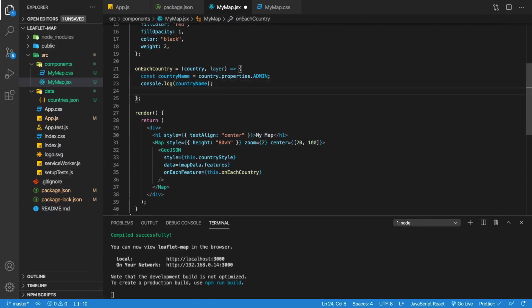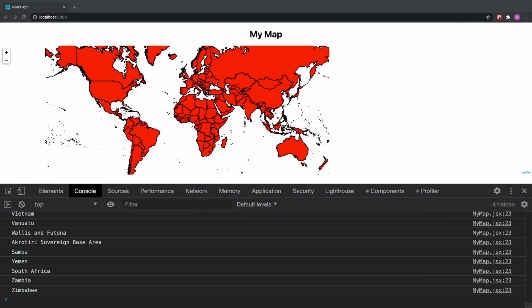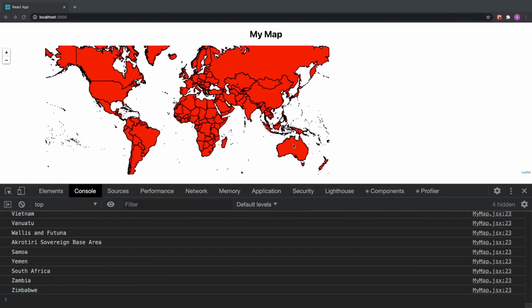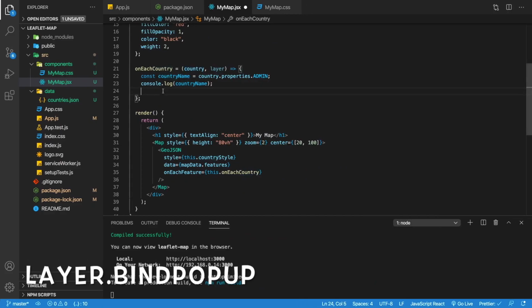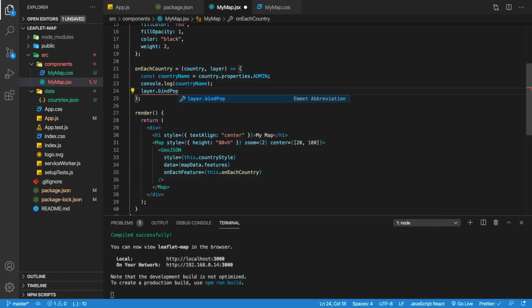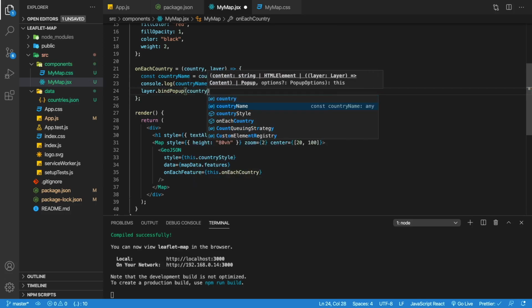Now, what I'm going to do with this country name is I'm going to display a pop-up. And this is going to be unbelievably easy. So the layer, what is that? Well, the layer represents the thing that gets drawn on the screen. It uses the country object, which contains the geometry, the array of points that represent this shape over here. Now the layer is going to represent the thing that's actually drawn on the screen. So we can say layer, what's been drawn on the screen, and then bindPopup like that, and give it the country name.